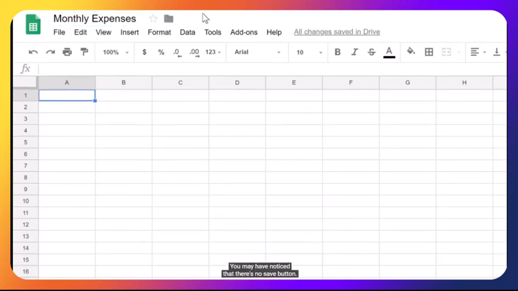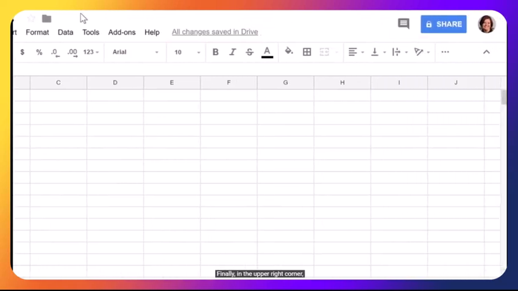You may have noticed that there's no Save button. That's because Google Spreadsheets uses an autosave feature, which automatically saves your file anytime you make a change. Finally, in the upper right corner, you'll find the Comments button and the Share button. These allow you to collaborate with other Google Drive users and quickly manage your sharing options.